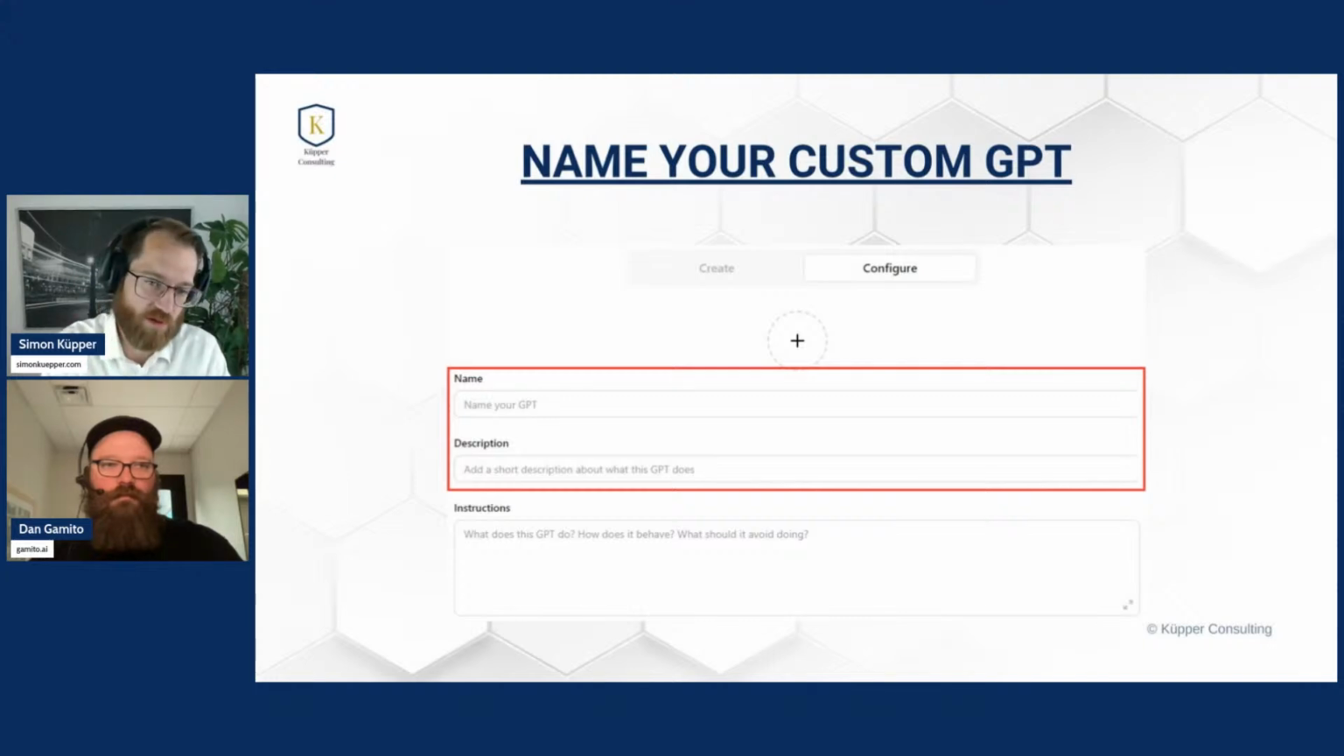As you can see, you can now upload a profile picture if you want to. You can give it a name and a description so that everybody knows who is going to use that demo, what it is actually going to do, or what it is capable of.